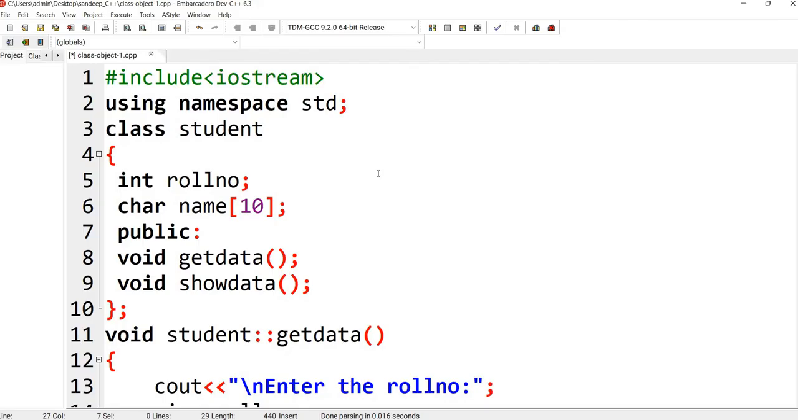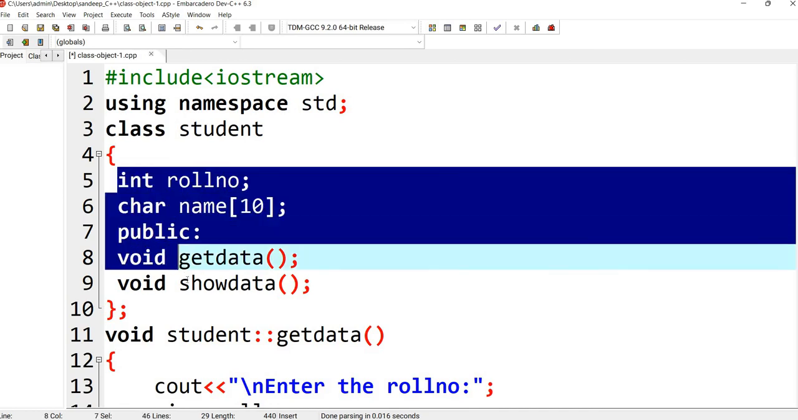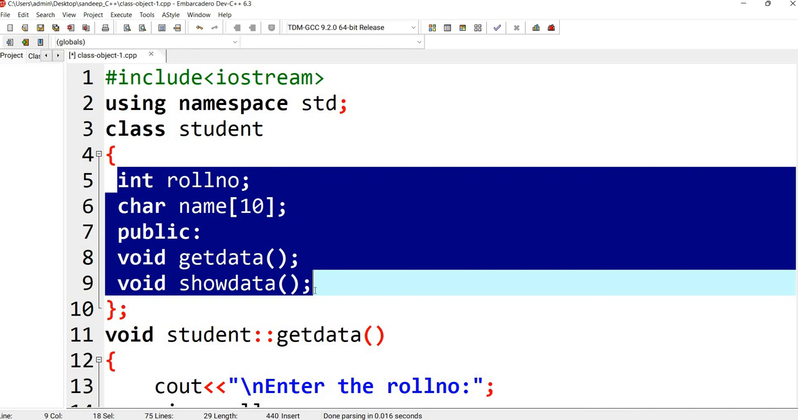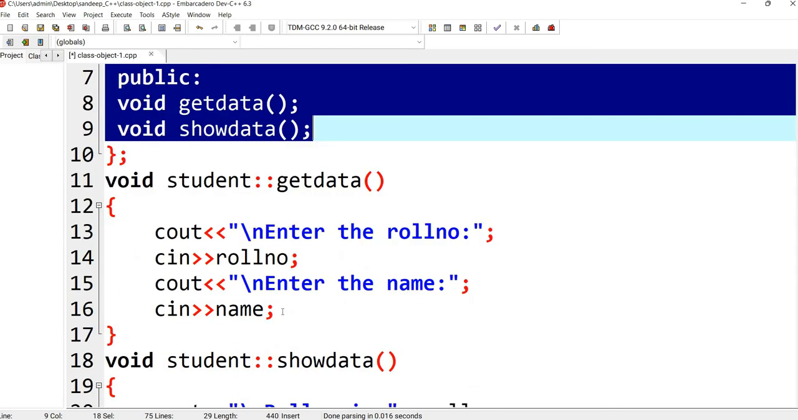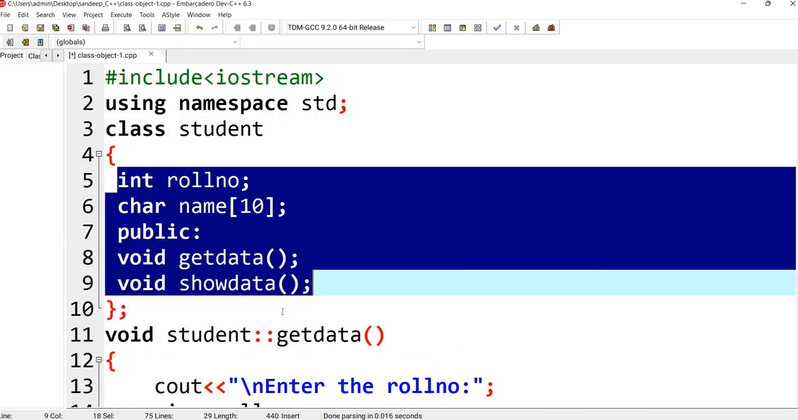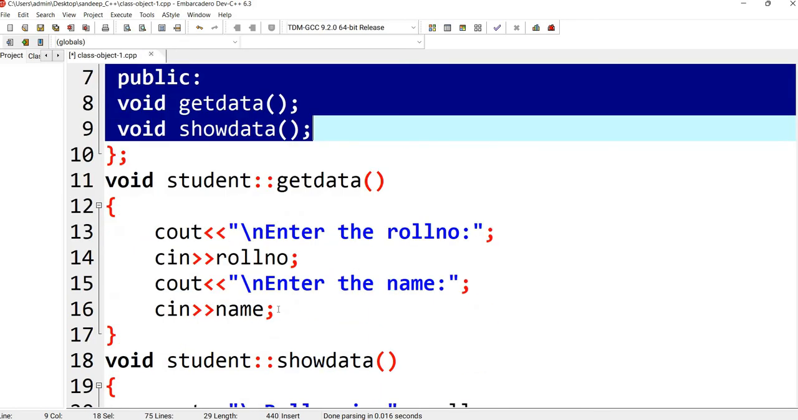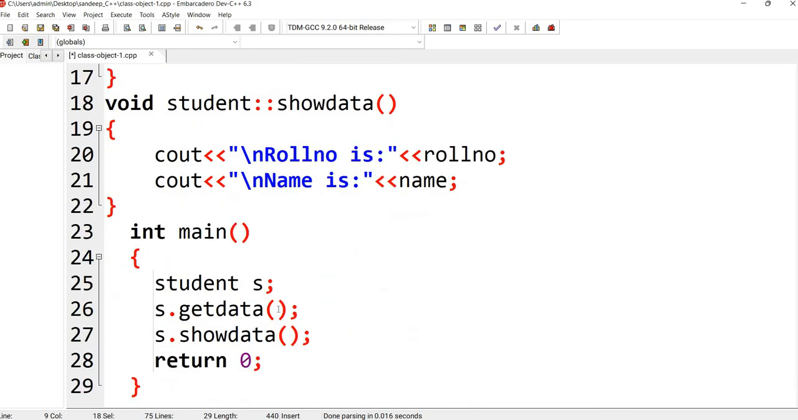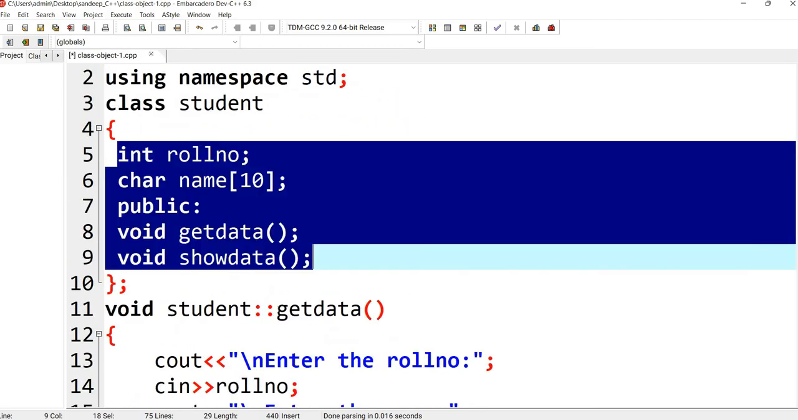In the same program, I'll just show you one more thing I can explain here. See, this is the declaration of the member function within the class, and the definition of the member function is outside the class. If you want to declare a member function and also define the member function within the class only, right, you have to just make some changes here, right? This is the program where you are writing the member function definition outside the class.